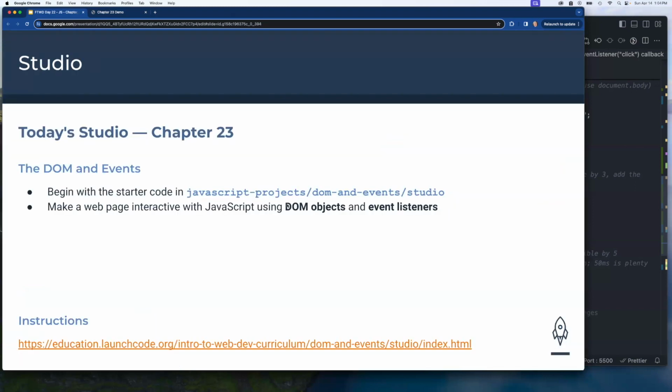For the studio for this class, you're going to go to your starter code, and you're going to make a web page interactive with DOM objects and event listeners, just like I just demonstrated for you.